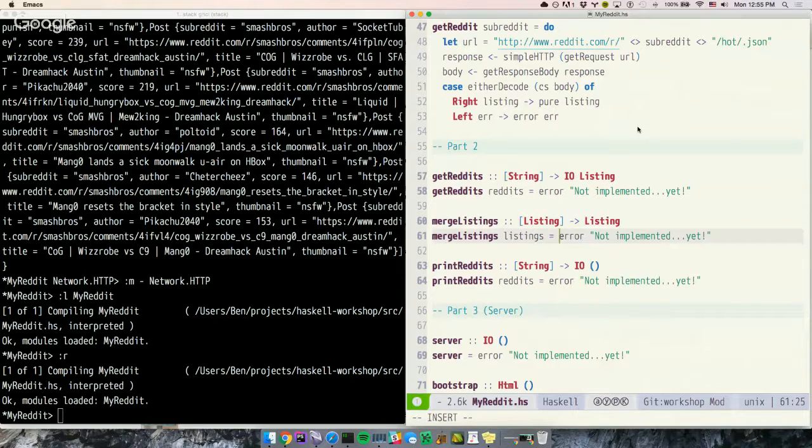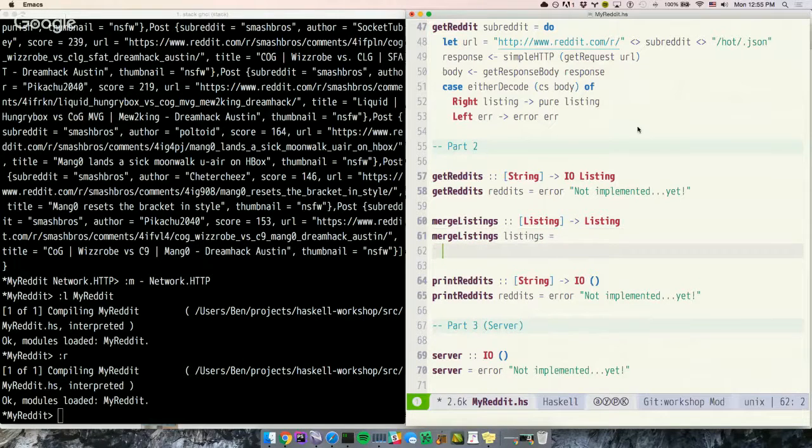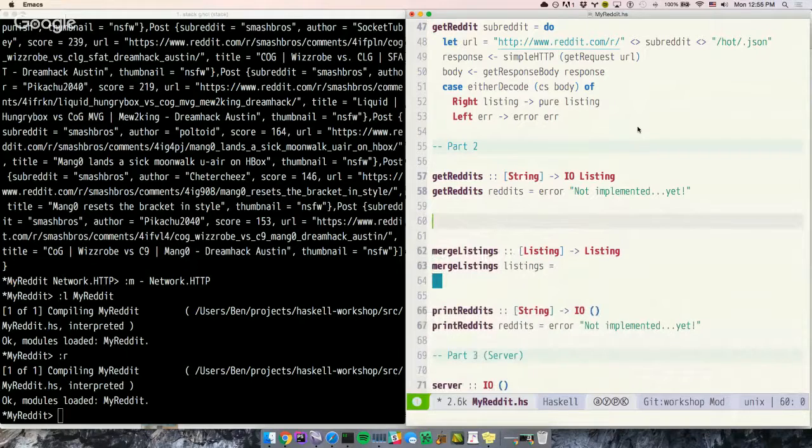The first thing I want to do actually is merge listings, which is going to take a list of the listings that we get back from Reddit and merge them all together. To do that, we have our listings, and what we want to do is... I actually wish I had a whiteboard here because this is really an interesting idea.